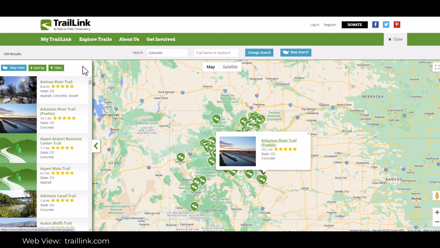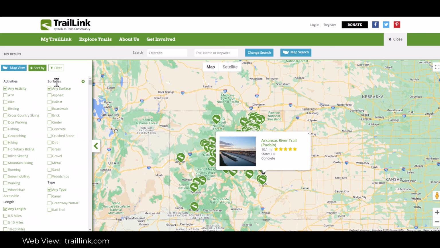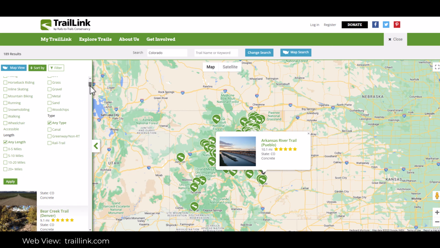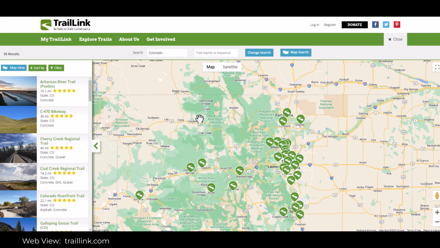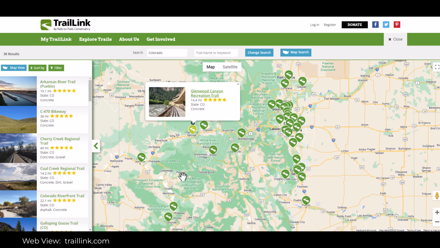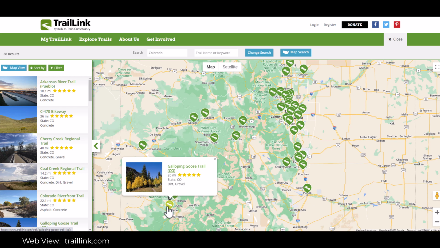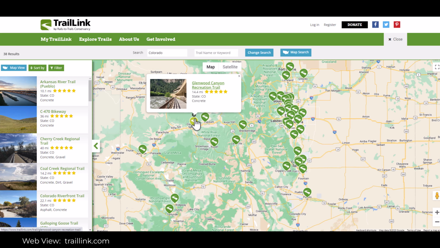If you're interested in filtering these trails in any way, click on the filter. You can see that you can select any activity, any surface, any type of trail. I like to select trails that are only 10 miles and greater. So I click apply, and that will narrow down my list to only the trails that are longer than 10 miles. I can then navigate around the map and look for something that's of interest to me or is along my route.